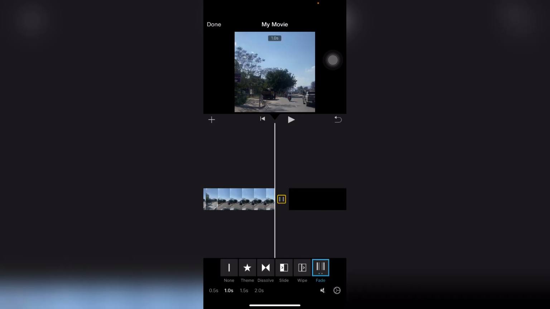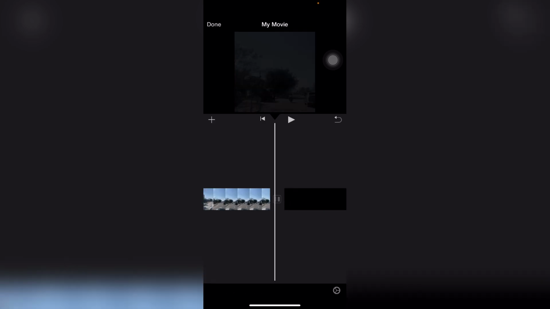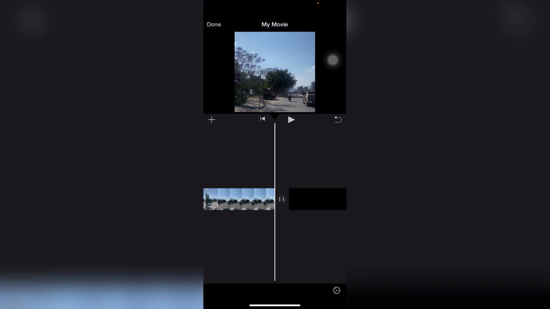Now, to fade in the video, just hover the clip that you want to add fade in effect to, and you will see options like this. Click on it. Now you can see different options like thin, dissolve, slide, wipe and fade. Click on this fade option.